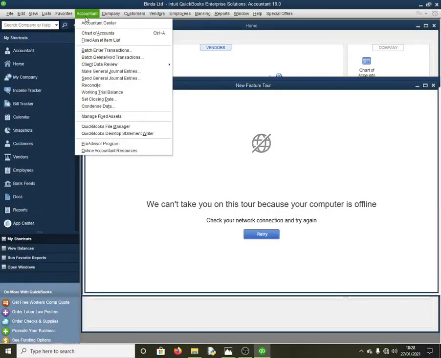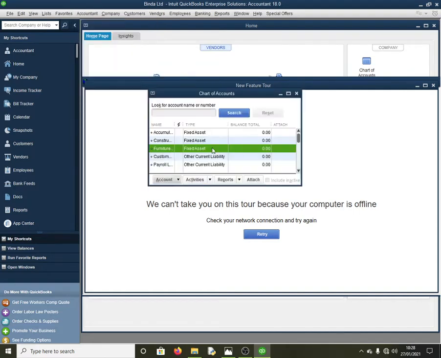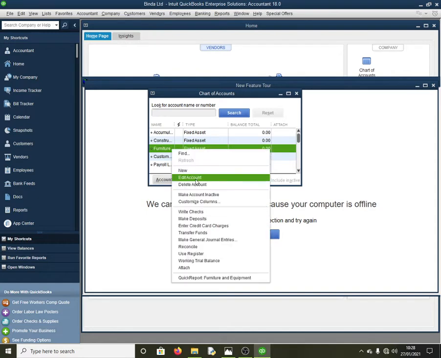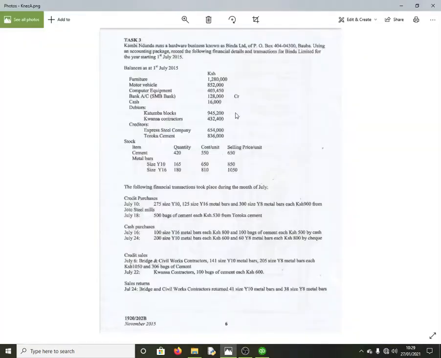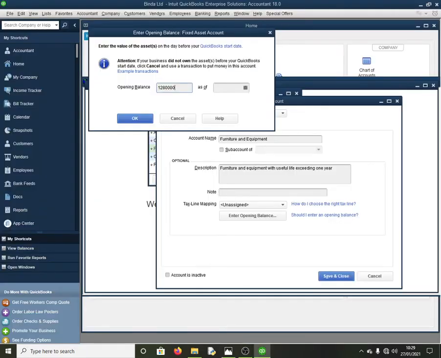For the furniture account, you can just alter the value for the furniture instead of creating a new one. You can use that one. So right click, edit, and in that case I want to enter the opening balance as of that date. How much is that? It's 12,8 and 3 zeros. I think I need one zero out.